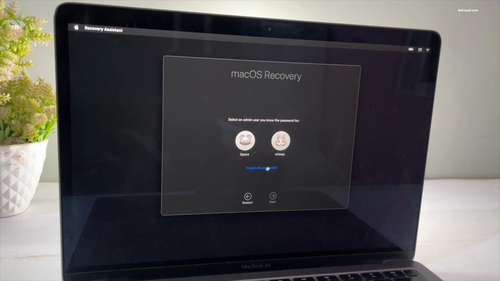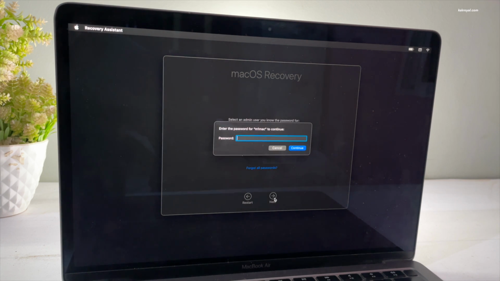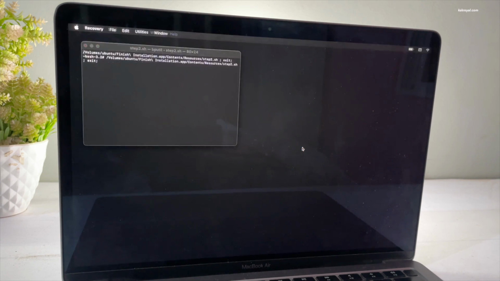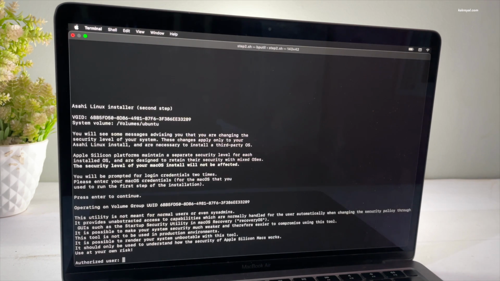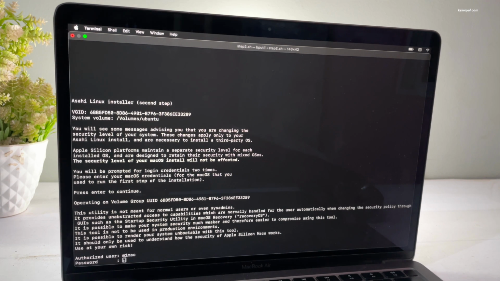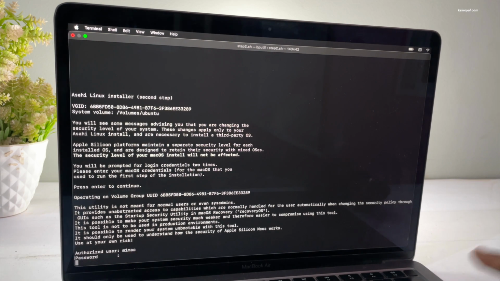Now choose the username and enter the password you use to log in to macOS. Once the terminal opens, press Enter to continue. You authorize the Ubuntu by typing the username and password of the macOS administrator to change the boot policies.